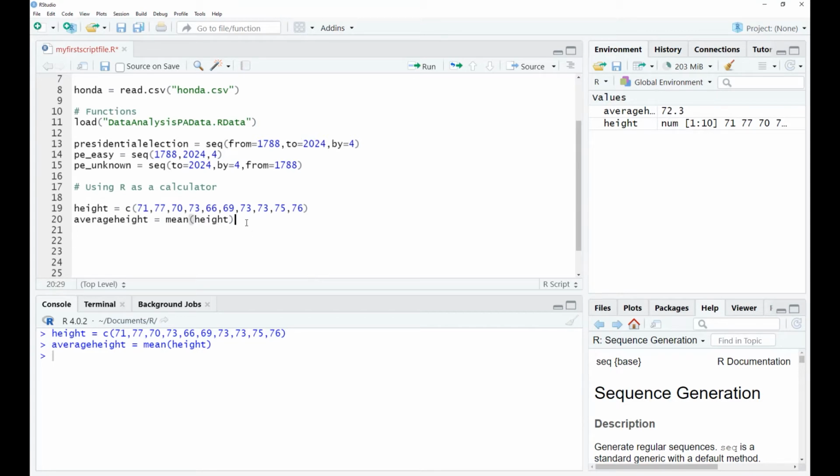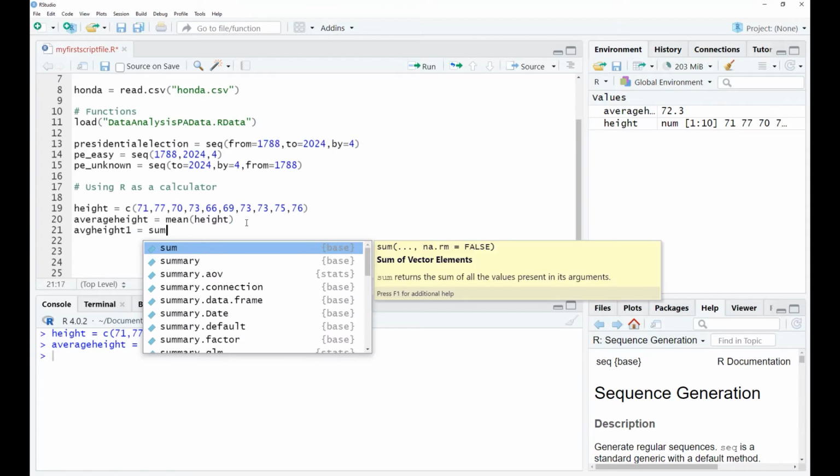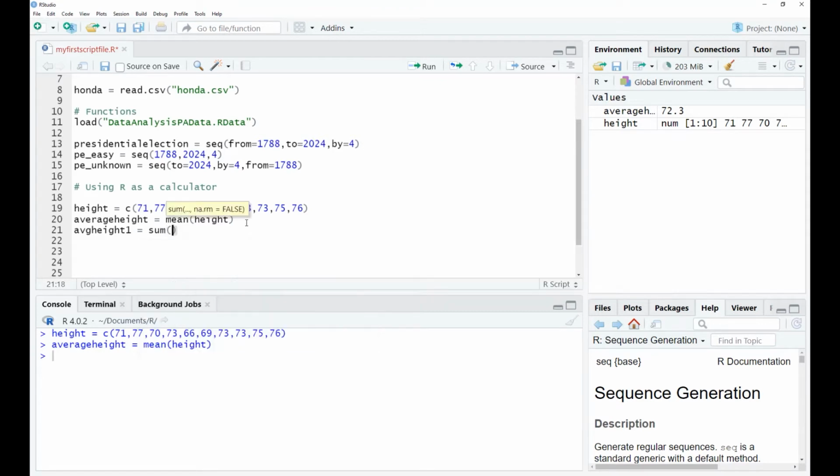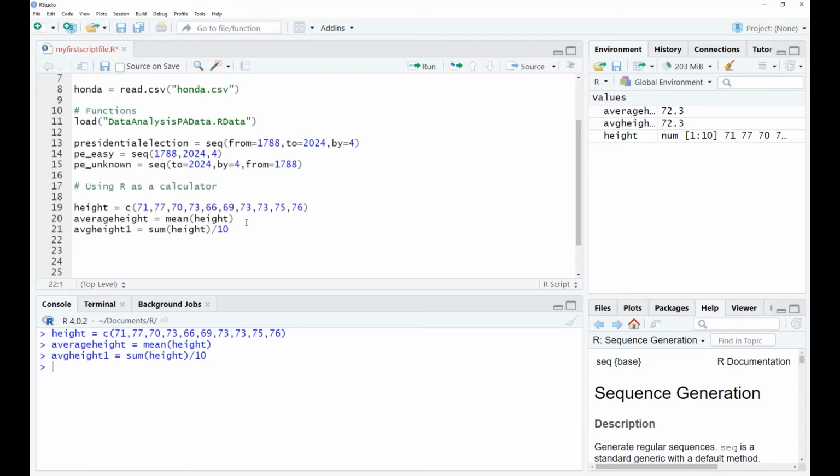Okay. There are many other functions. So here you could also say the average height of students. Theoretically, you could also just take the sum of the heights, and you know that there are 10 students, and you would get the same 72.3. But of course, the mean function is much more convenient, since it automatically takes into account how many students you have.